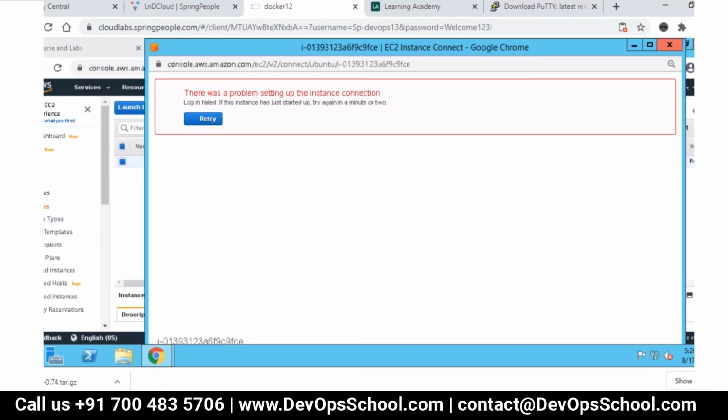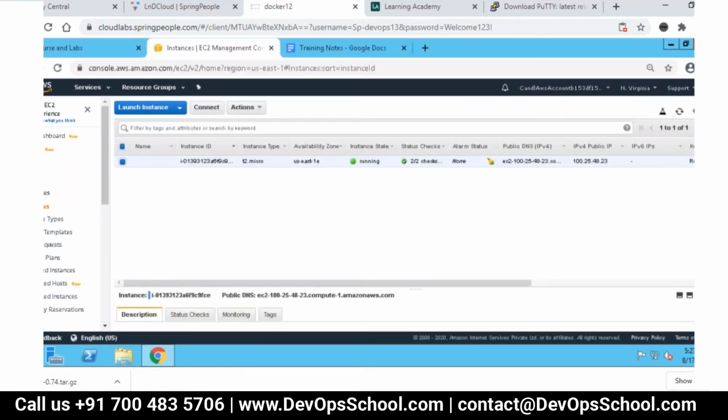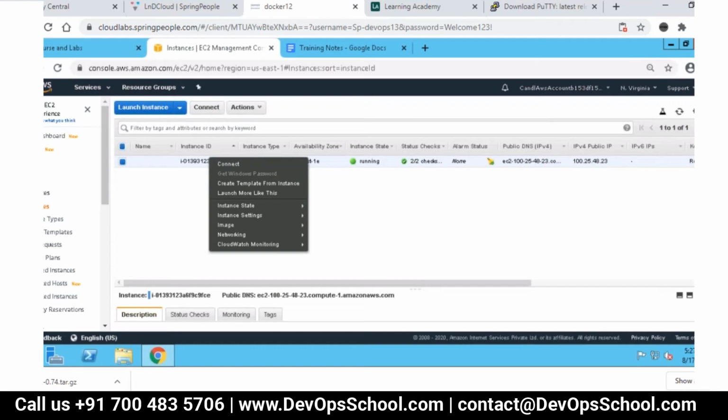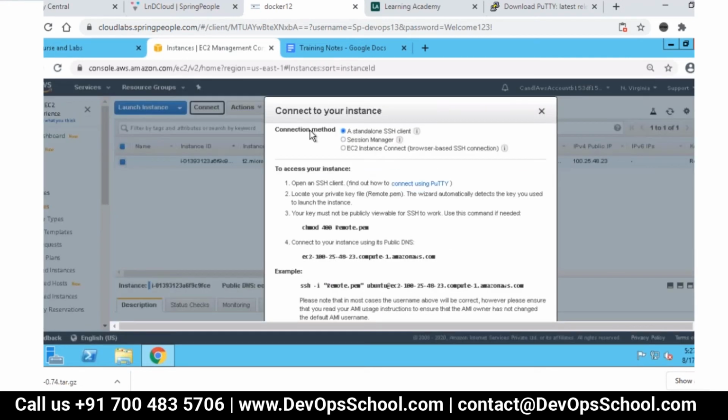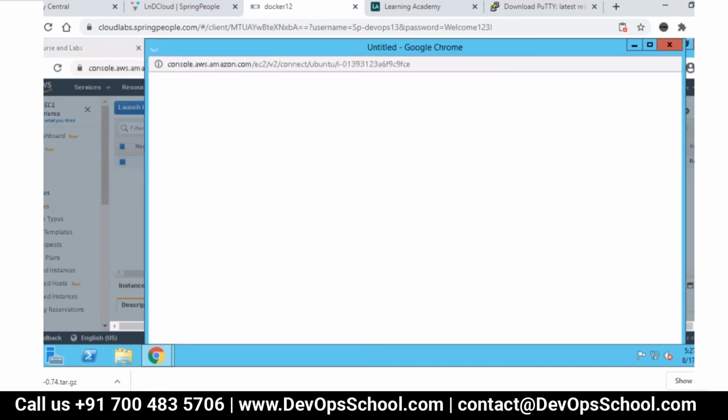Okay, I think it's not getting connected. There was a problem setting up the instance connection. Do we need to stop and start the instance again? Not really. Let me try from my end once.